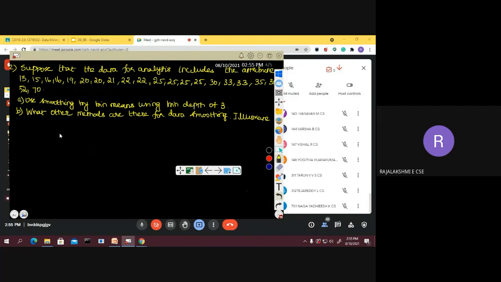Come on, what is the first step in this? When smoothing is given to you, what is the first step you have to follow? You have to arrange the data in increasing order. Check whether the given data is in increasing order. The data is in increasing order. Okay, what I have to do is partition them into equal depth. What is the depth size given here? See the question. What is the depth size?